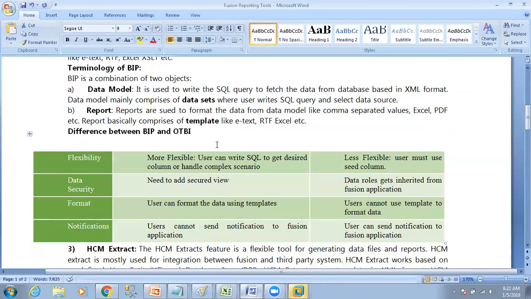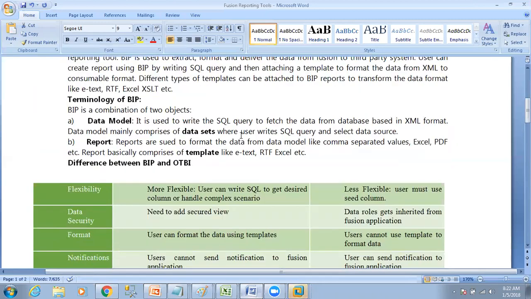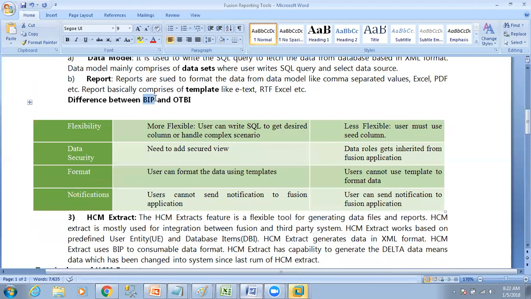The difference between BI Publisher and OTBI we can see here. BI Publisher is more flexible. The user can write SQL depending on the requirement, and use SQL to get the desired column that needs to be added. Here it is less flexible, OTBI. The user must use the seeded columns. We can't write our own options here, so we must use the existing seeded ones.